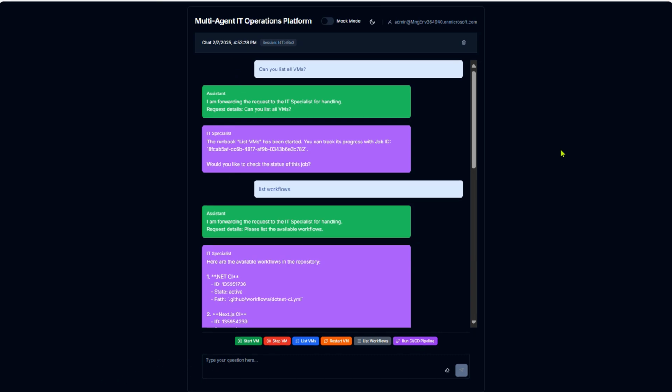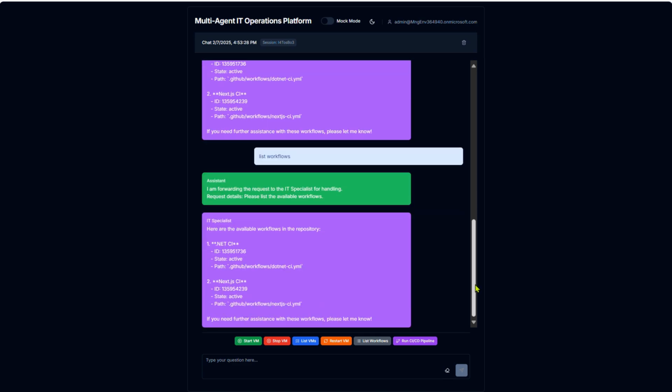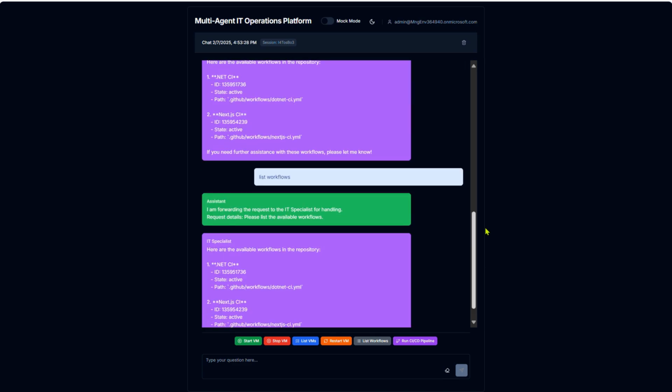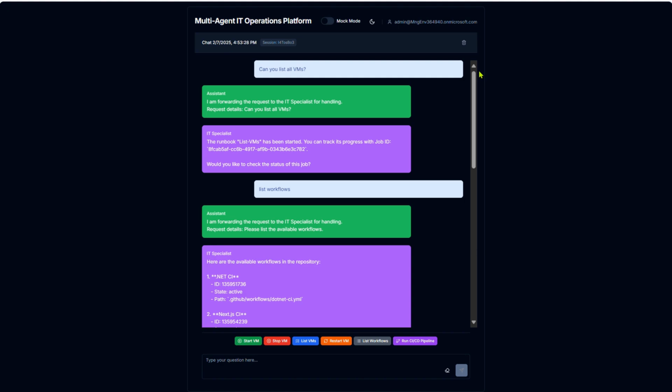All right, let's take a look at the UI and the user experience here. We can see how I have the traditional chat style interface here. And as I've explained earlier, this is a multi-agent system. So we can see here along the bottom, I have common actions that I can select, and I can input using natural language to interact with the multi-agent system here.